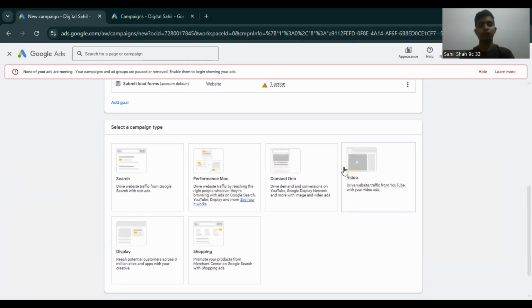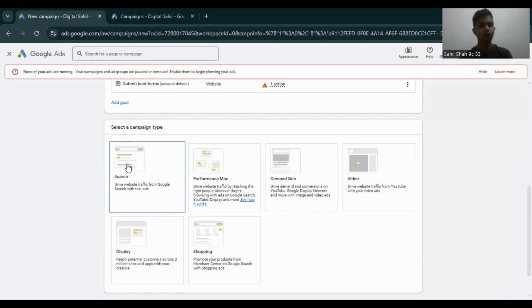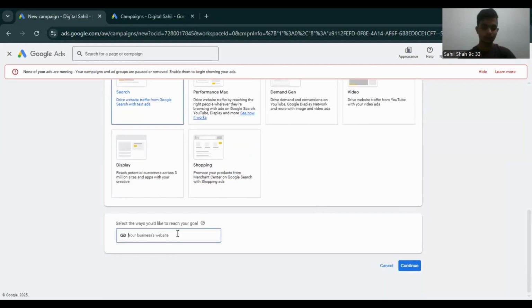Now you can see the campaign type: search, performance max, demand gen, video, display, shopping. You can use the video campaign for your YouTube, and for the display campaign, if you have ever seen many ads pop up from third party websites when you enter a particular website, that's basically a display campaign. So as today we are going to learn about the search campaign and how you can run it, I'm just going to click on search and enter the URL of my website.